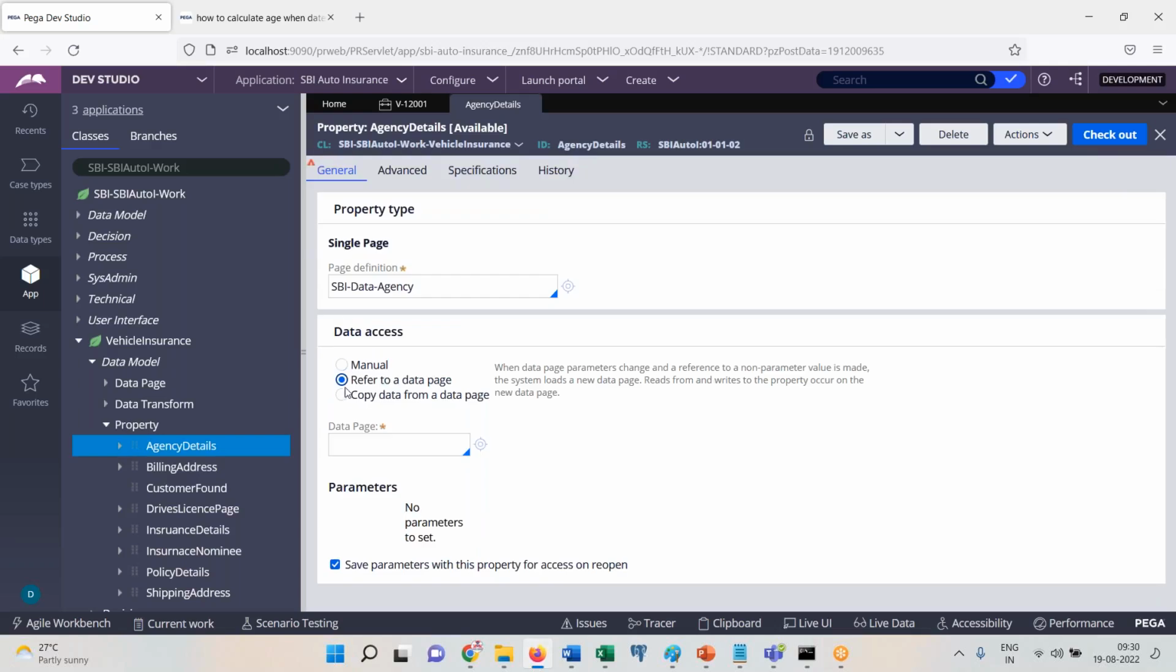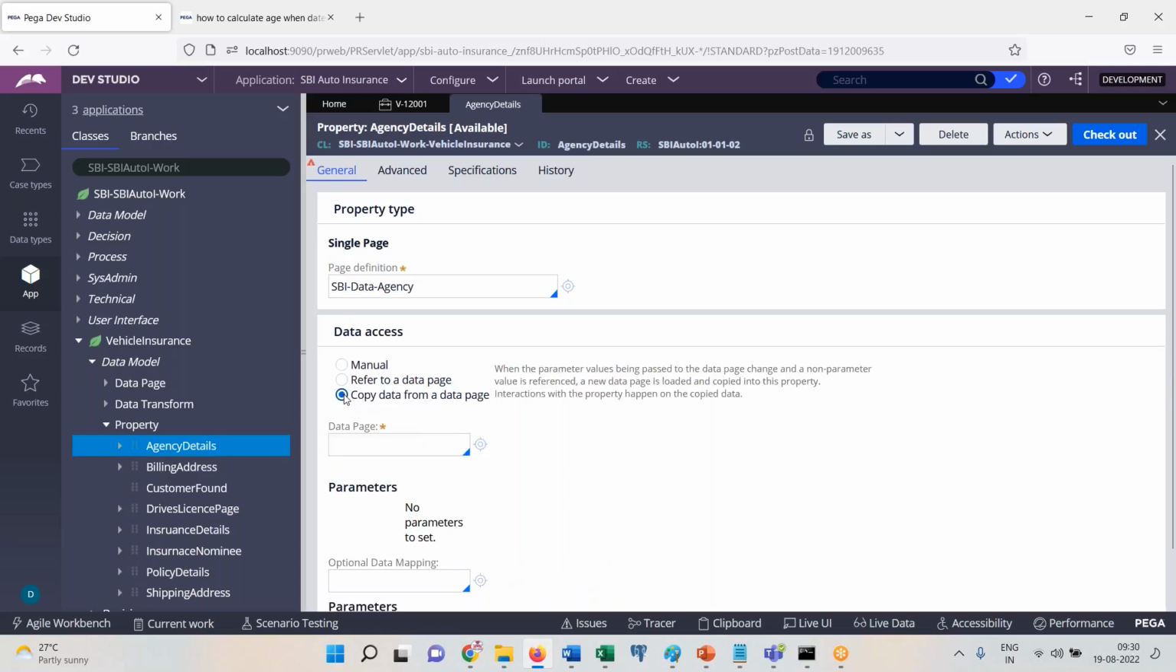In both cases, you will be calling the data page. You will call the data page, pass the parameter, and the respective data will be retrieved. Copy from data page is very easy to understand. If I call a data page, let's say D_page1, and I am passing agency details.agency code, it will retrieve the respective data. Now the data page will have agency code and agency name. From the data page, data will be copied to the agency details page. Understand? That is copy from data page.